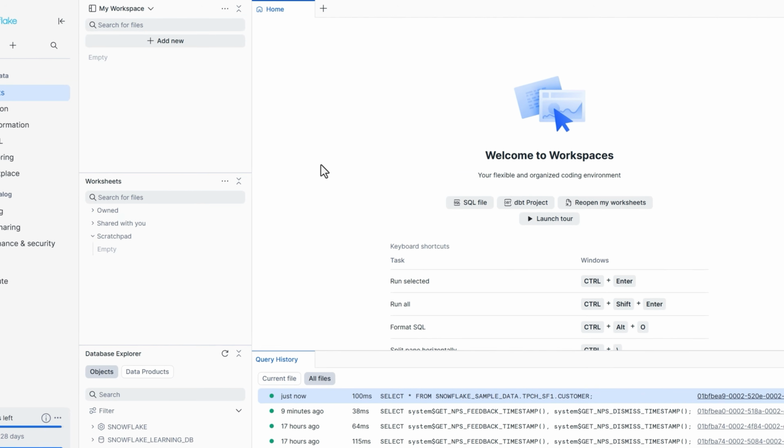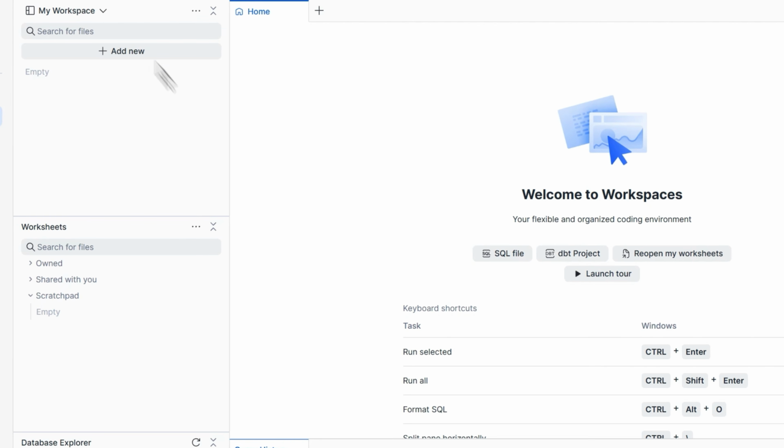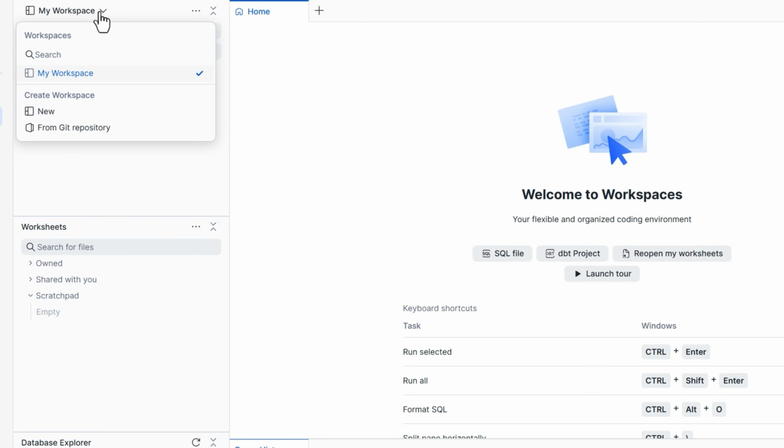In fact, if we go up to My Workspace and click the drop-down, we can see Create Workspace from Git repository. This is a powerful new feature of workspaces. You can work on version control projects directly in Snowflake. Something like a dbt project that does data transformations can be tested, edited, and pushed back to Git, all from within a workspace.